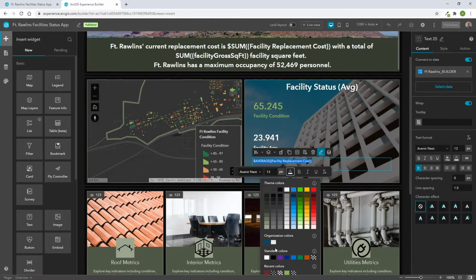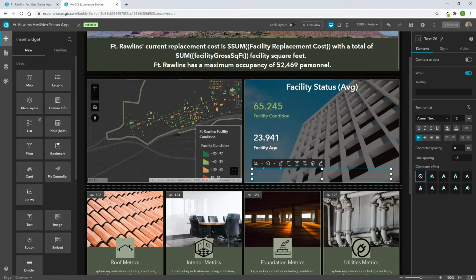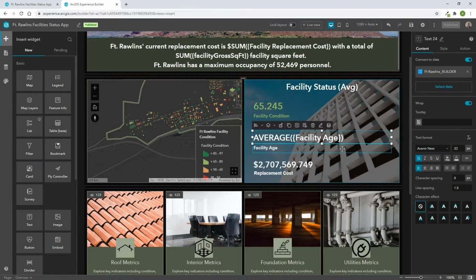Let's choose white, bold, and size 32. Lastly, we can add some reference text to denote replacement costs. Experience Builder can read geospatial data dynamically, so our building metrics stay live as data is edited, keeping our command informed. Let's save and publish the app.